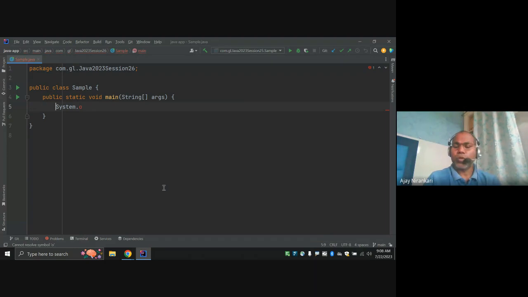Okay, so today our objective is to understand the insertion sort. Whenever we have an input set of numbers and we want to arrange them in ascending or descending order using the insertion sort algorithm, let's take some set of numbers as input.